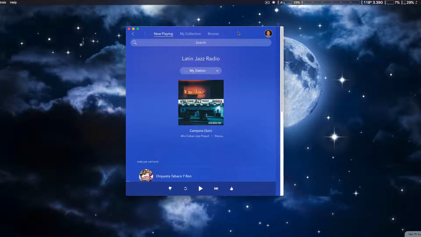So it's a nice addition from Pandora. I usually like desktop versions of some of the web based applications because I don't always have a web browser open.